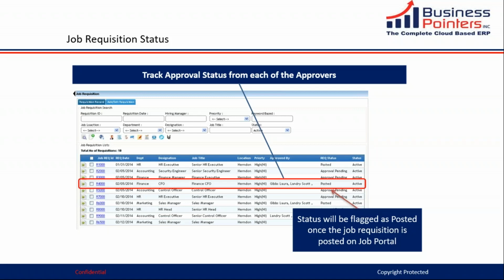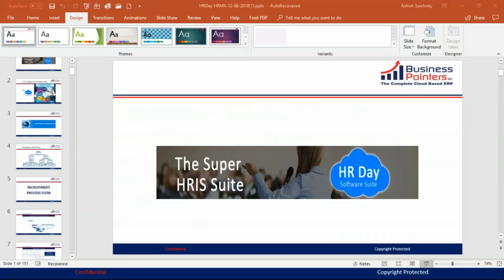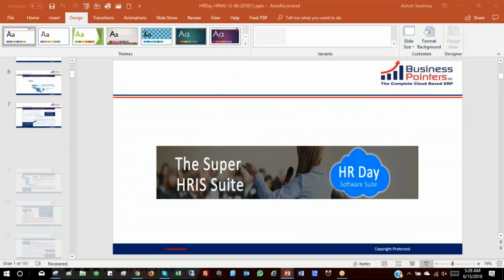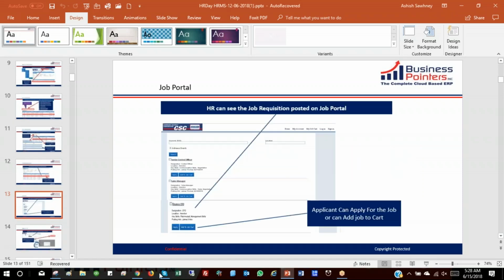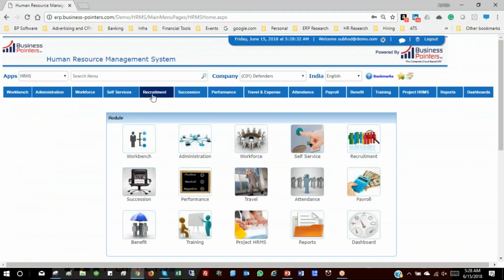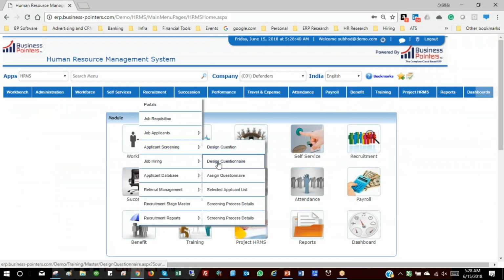So you can subject them to certain questions before even inviting them for a telephonic interview or so on. Okay, so this is a filter, yeah. You can design questions and questionnaires, and then in the job requisitions, you can pick up these screening questionnaires that you have assigned to the candidate. Okay.